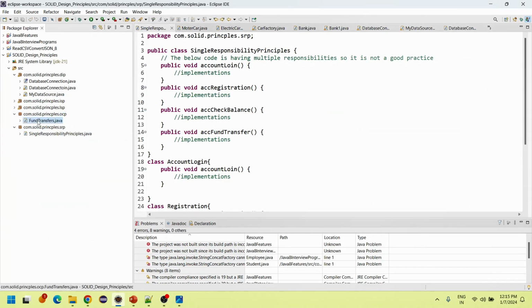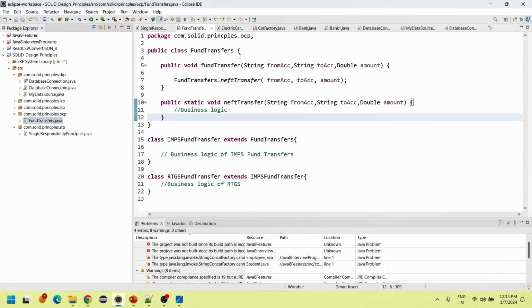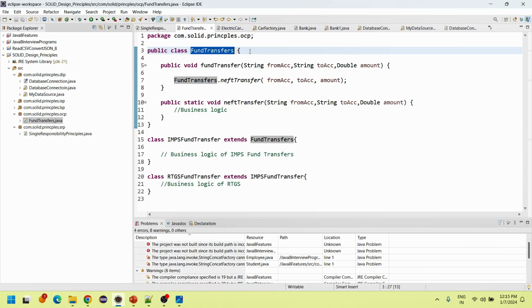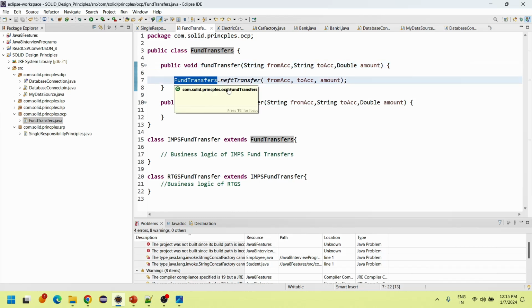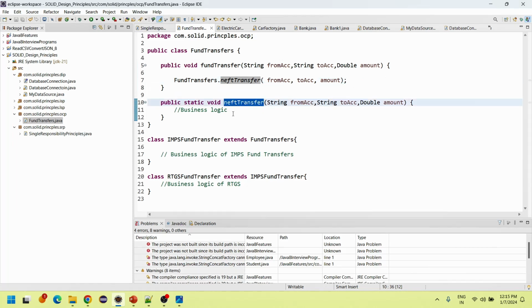In the open close principle, here we have the fund transfer. Fund transfer has the method fundTransfer.niftyTransfer, and we are also calling this niftyTransfer by using the class reference in a static method. This fund transfer is the generic method, and it also has IMPS fund transfer and RTGS fund transfer.